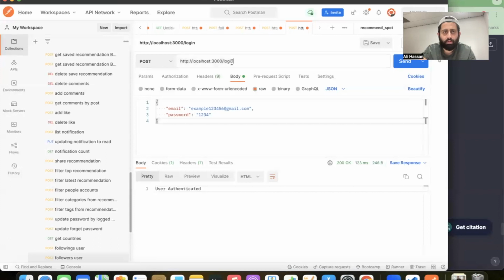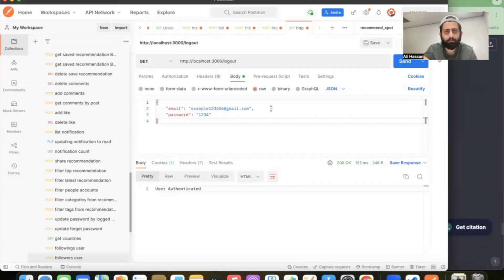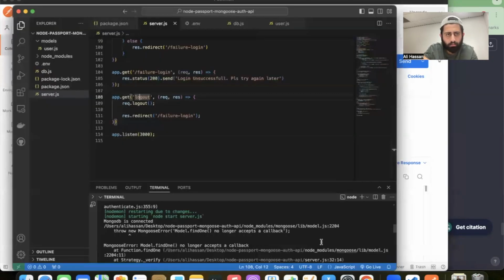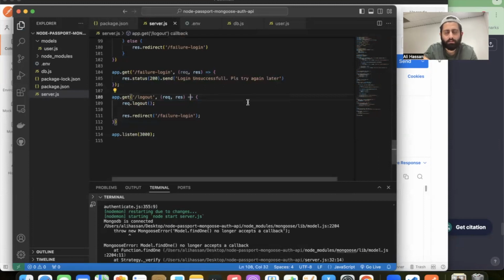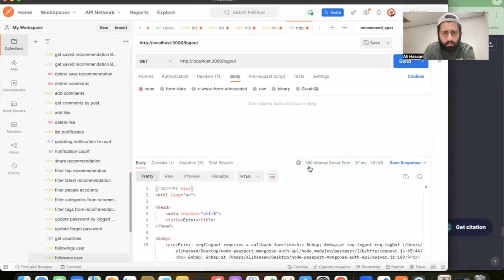For calling the logout API, let's rename this API to logout, GET, and we're sending nothing. Yeah, send. We are not getting any logout API call. Why? Why do we have a logout? Oh, we have a typo. Yeah, that's it. Let's save the file again. Run the server again. Let's click send.